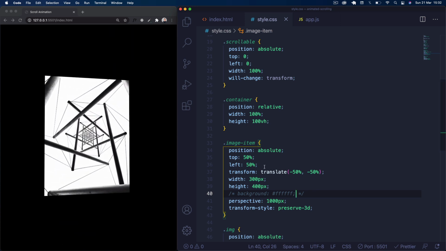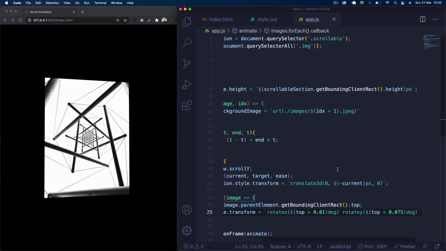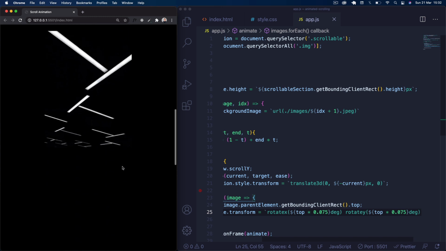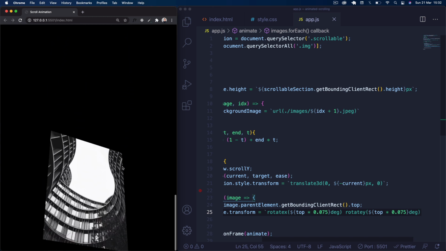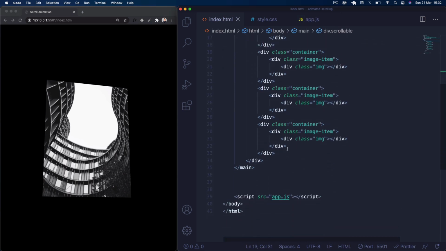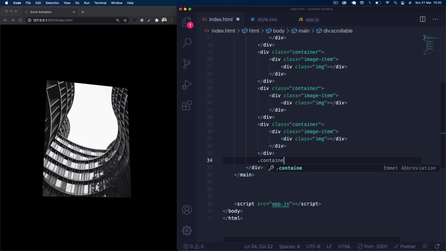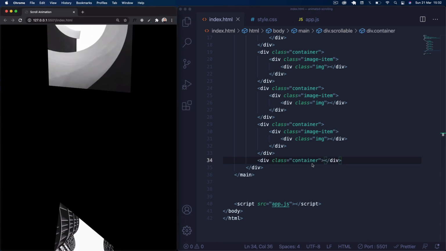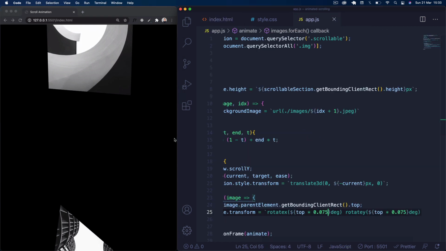Let me just adjust that, change that to 7.5 as well. Okay, so you're getting that kind of cool effect. What I want to do as well is just add another container underneath here, just so we can scroll a bit more. And you can obviously tweak this as much as you want.